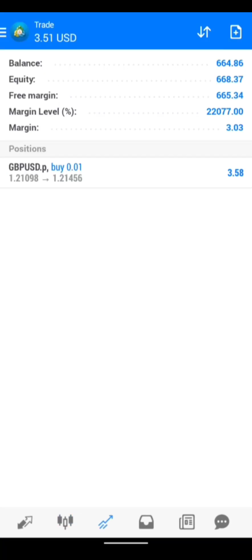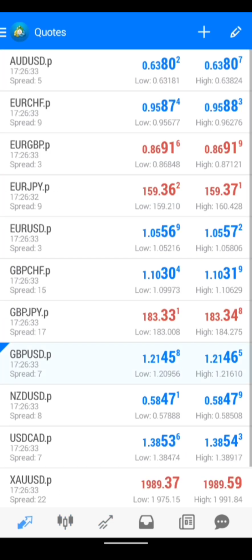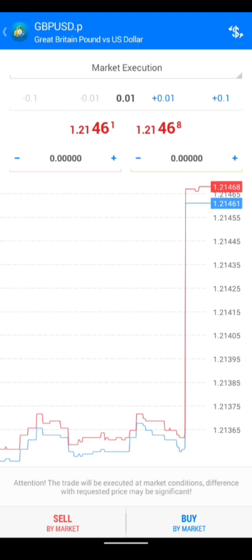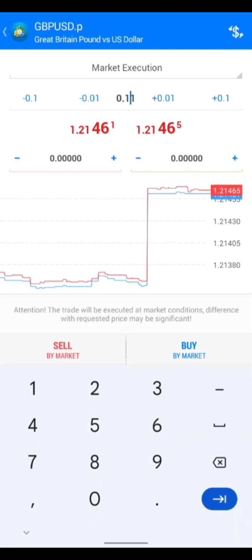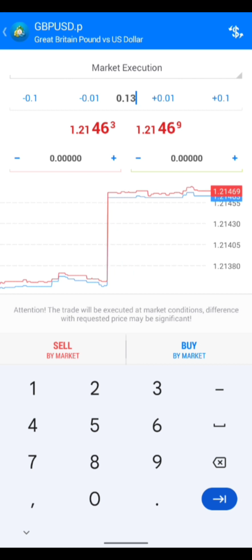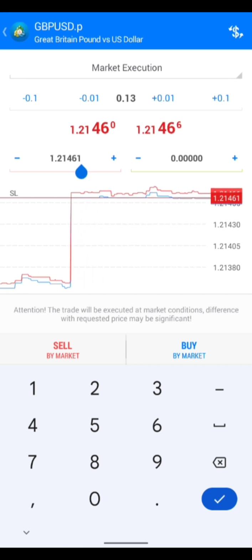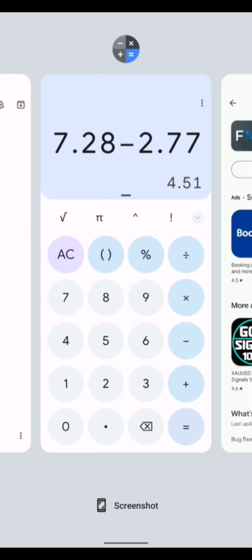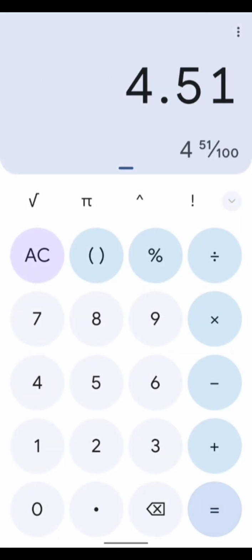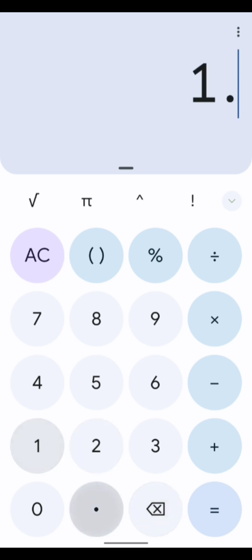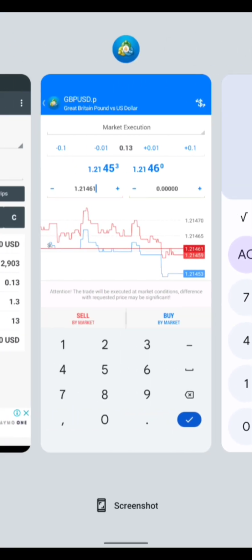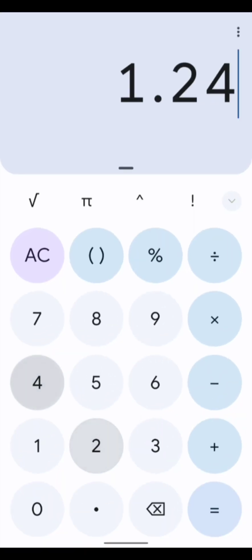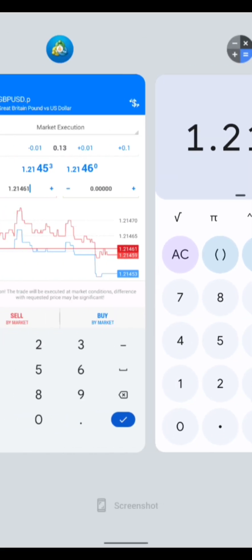So on MT4 here, let's say I want to enter a trade on GBP USD, new order. Instead of 0.01, I'll do 0.13. And since my stop loss is 15 pips away, that was 1.2146, 1.21461. I'll come and use my normal calculator. So it's 0.21, 1.2146, 2161.